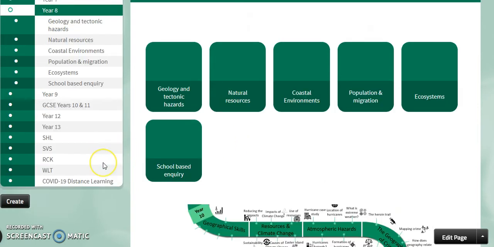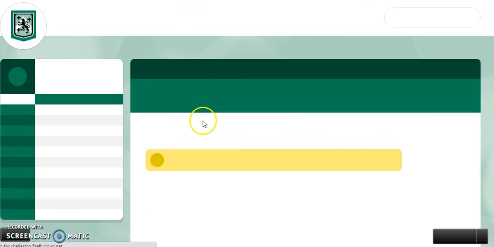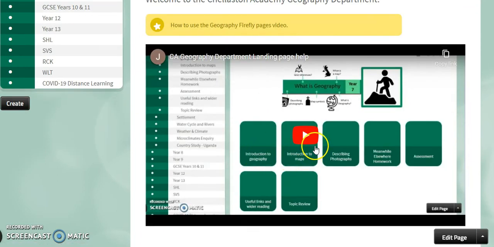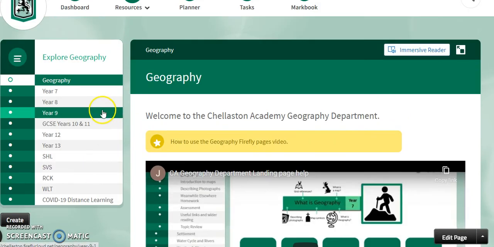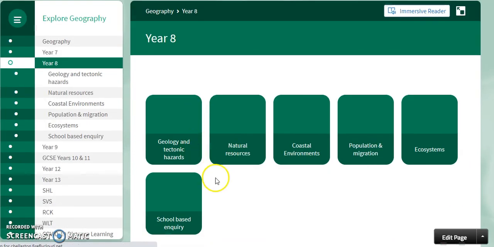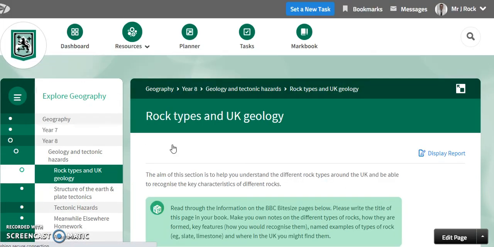If you want further information on how to use the different tabs within the Firefly pages, then please go back to the landing page for geography and you will see there is a video there on the different elements and how you could use this to help support yourself or your children in improving their knowledge of geography. But very quickly, if you go into each tab, you will see there are the different sections which link into the elements of the learning journey. And as you go into each one of these, you will find lots of information.